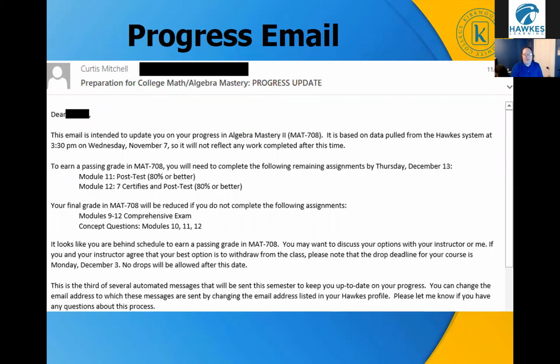This is an example of that progress email. This is one I send later in the semester that just lays out, here's what you still need to complete. In this case, it says it looks like you're behind schedule, so you may want to talk to your instructor or me about your options. This is another mail merge. It's pretty easy to send using the information I pull for reports. Certainly an individual instructor could reach out to individual students, either with a mail merge or just by sending individual messages.